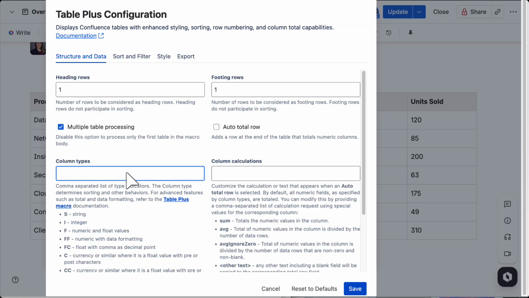sorting or calculations. Now here's an important one: column types. This field tells the macro what kind of data is in each column, and it needs an entry for every column in order from left to right. Our table has 4 columns: product, category, description, and units sold. The first 3 are text, so they get S for string. Units sold contains whole numbers, so it gets an I for integer.